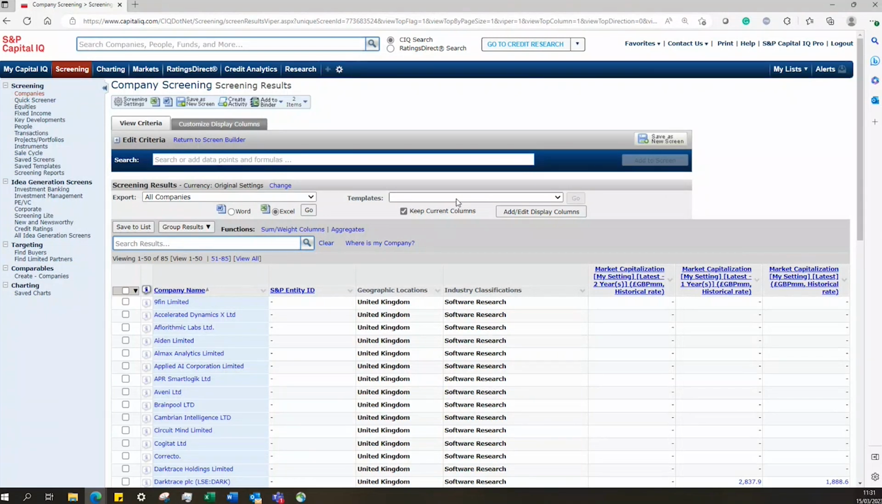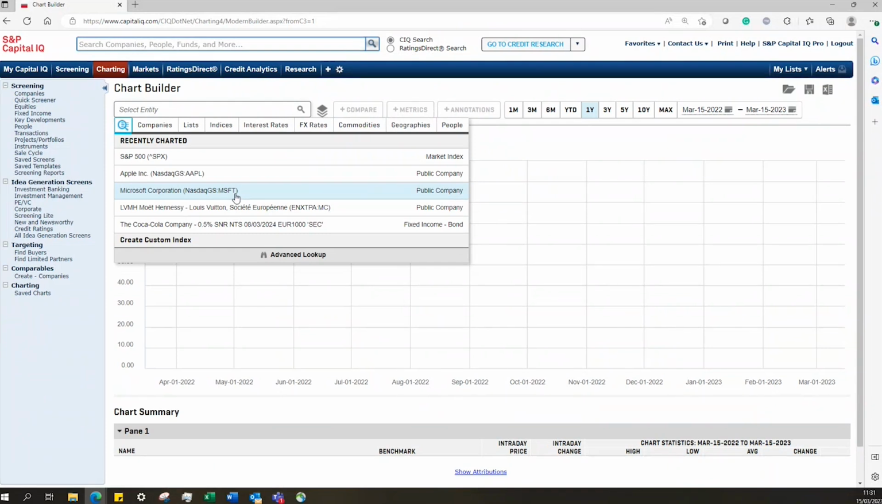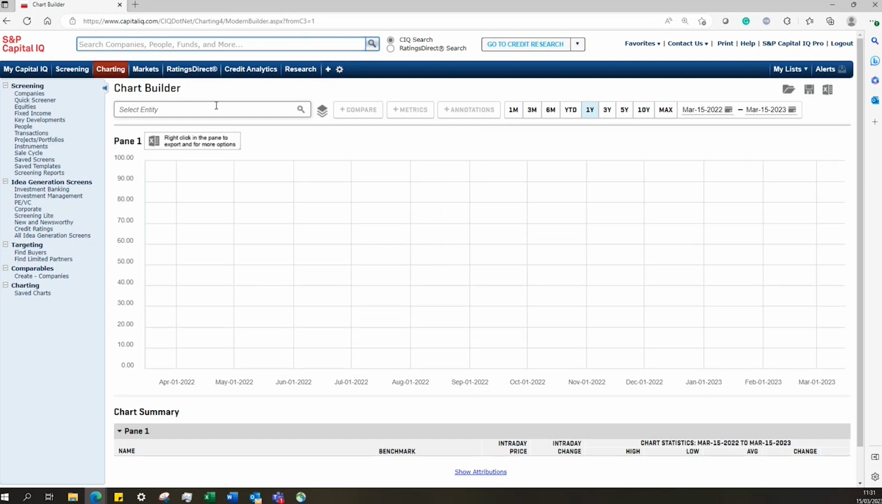So that's the screening tool. The next thing that I'll come to is charting. Charting gives us some quite nice visualizations in terms of just referencing them in reports, whatever it might be. You can build out your own chart by using the chart builder.